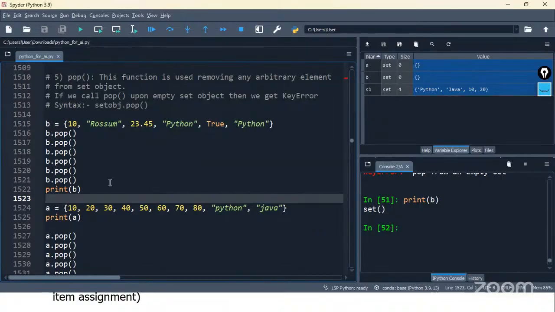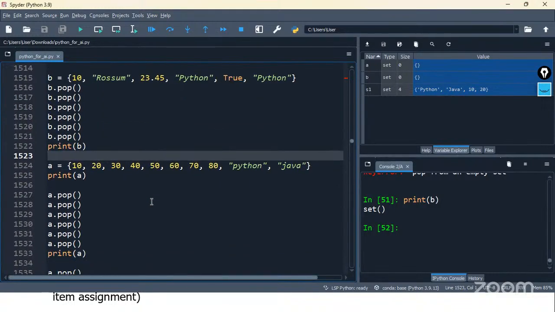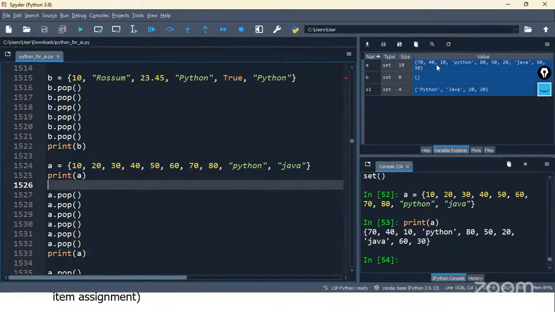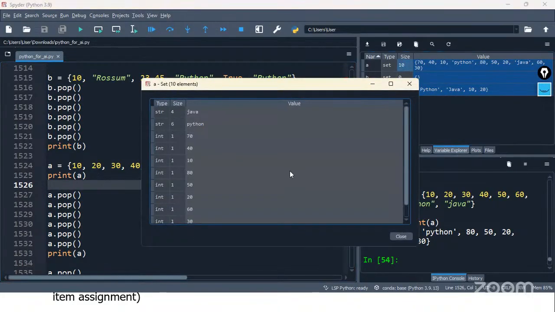Now, if you understood this particular example, let me try one more example. I'm going to create a set object, and we are going to store it in a variable A. How many elements are we going to have? It is 10, 8 plus 2, 10. So let me create it. Done. Let me print it. Here we have the set object A, in which there are 10 elements. The size of A is 10. Let me open it for understanding. You see, initially we have Java, then Python, then the int values one by one.